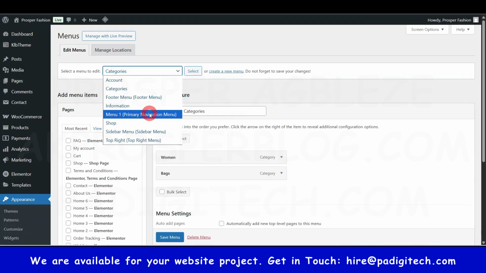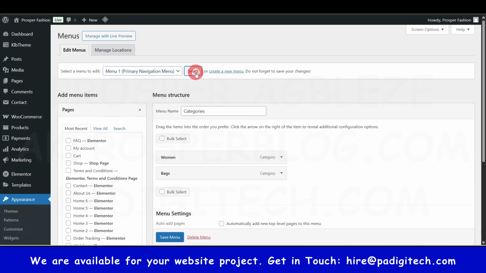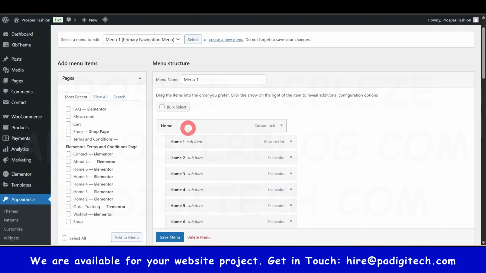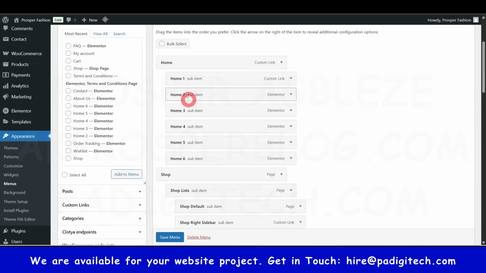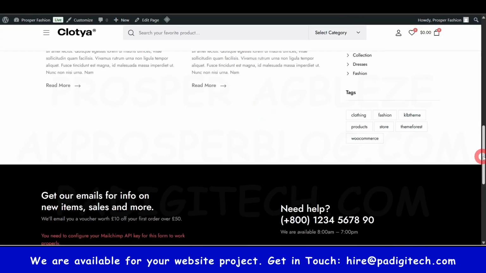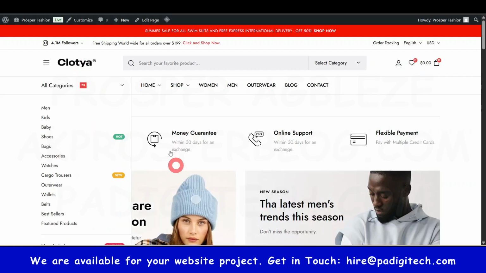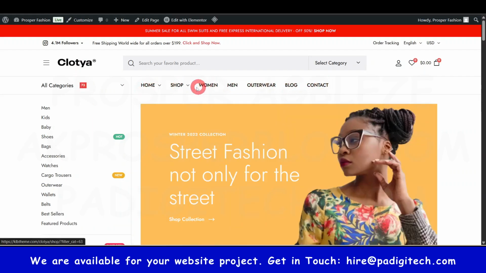Okay, so now the next one we want to look at is the main menu, which is menu 1, the primary menu. Select. So this main menu, you can see it has the home. Let me show you the main menu, which is this part here that you are seeing. Let me go to the home page, which is this particular site that you are seeing here.